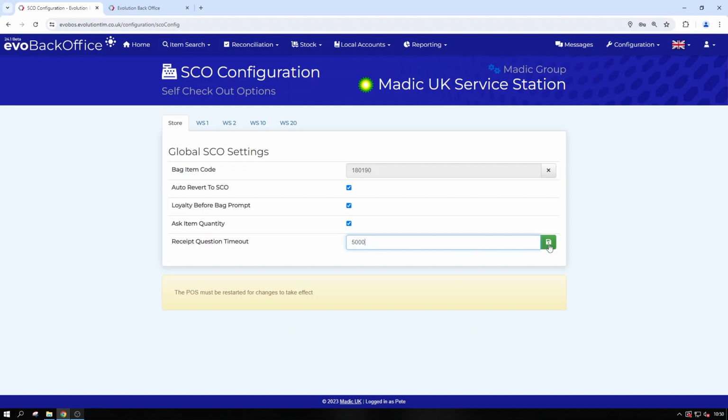The green Save button needs to be pressed for this setting, and the SCO will need to be restarted for it to take effect. All of the other options listed above just need the SCO to be restarted.